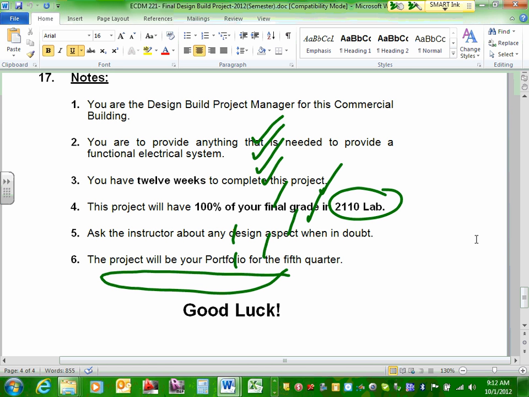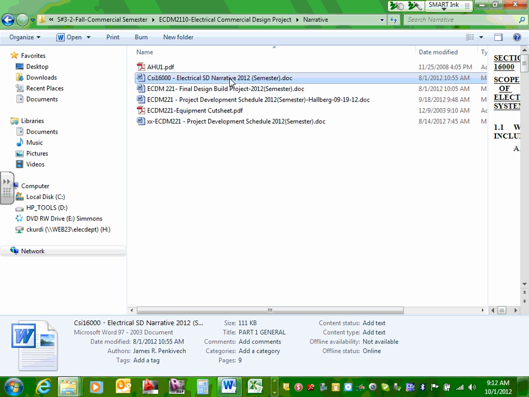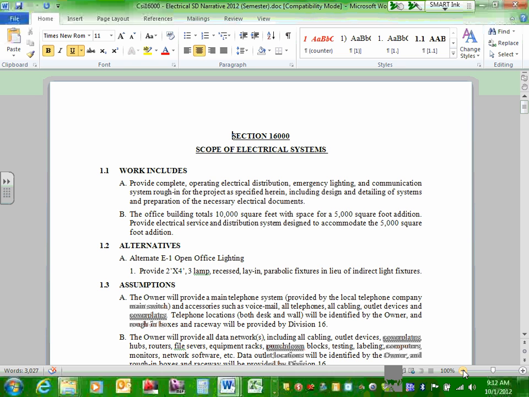Cool. Let me go to the scope. This is new. We haven't done that before. Scope. Can you guys see where it says right here? CSI 1600 narrative. If you click on this one, you guys have it. This is page 7. This is from Halberg. Now remember, this project is adopted, administered, supported by an engineering firm that's called Halberg Engineers. This is their spec that they use for their own projects.